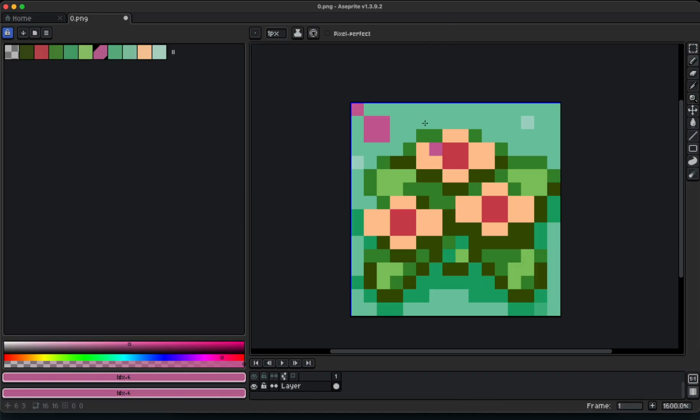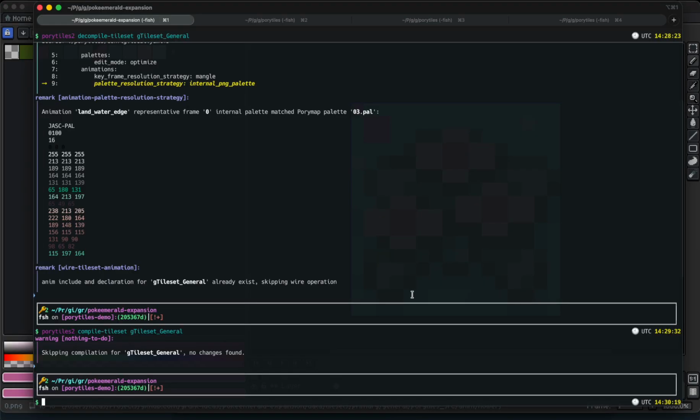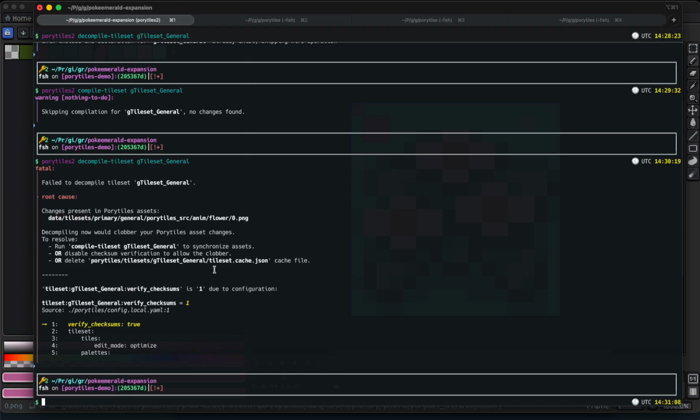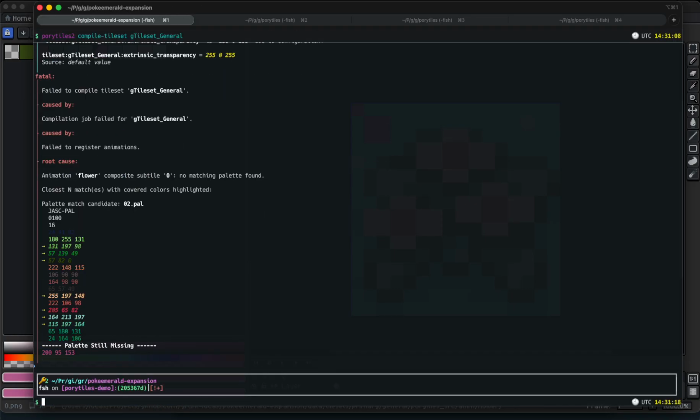Okay, anyway, so here's what I was trying to do initially, is add a purple that's not actually present in the palettes. And let's go ahead and do a compile. Okay, well, hold on. Decompile. All right, now we're getting the warning I initially was trying to show. If I try to decompile and I have a change on the Porytiles side, it won't let me. Okay, all right, anyway, let's compile it. Cool, we get an error, right?